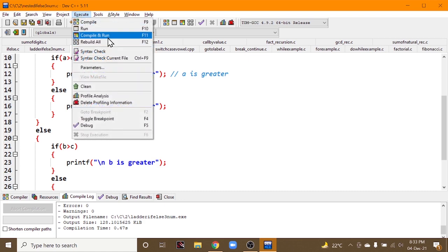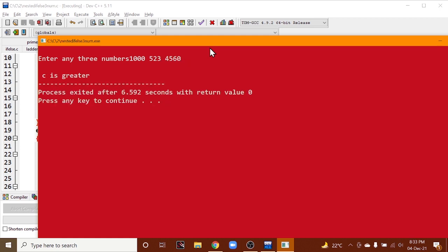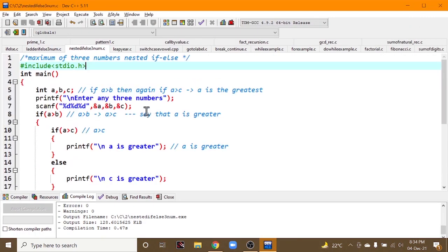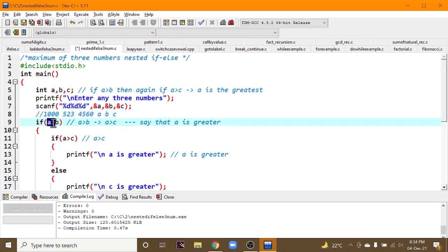Let us execute it. 1000, 523, 4560. C is greater. Let us check it. It's better if you check. These are A, B and C. A greater than B: 1000 greater than 523. Yes, it is true.